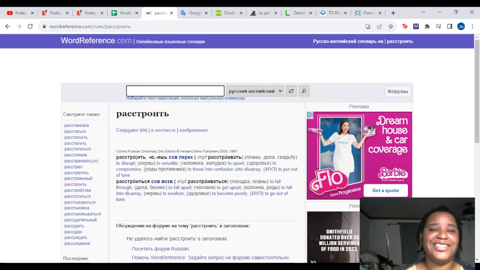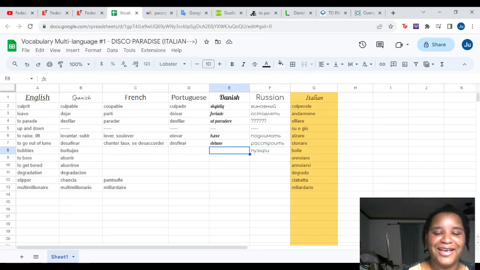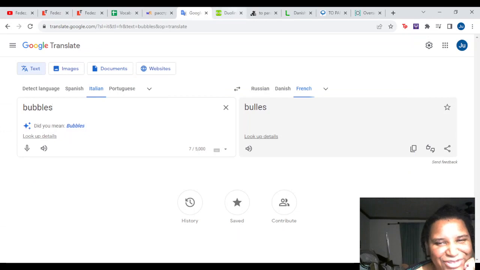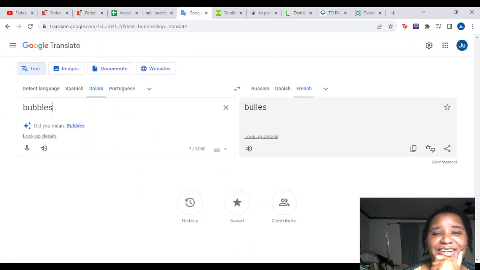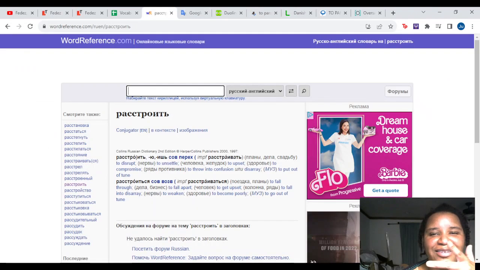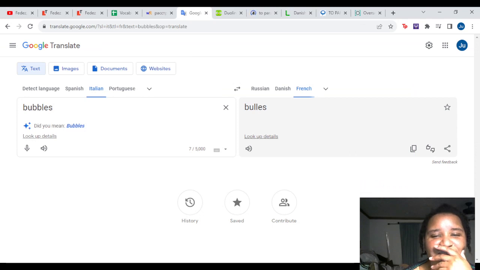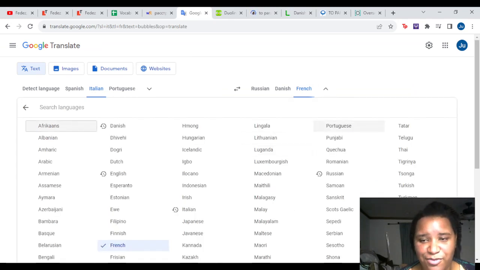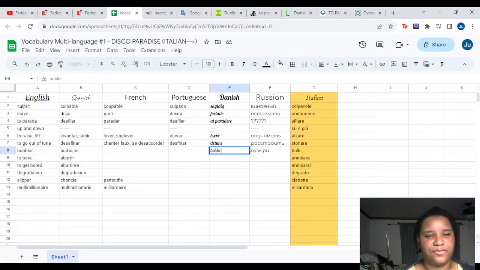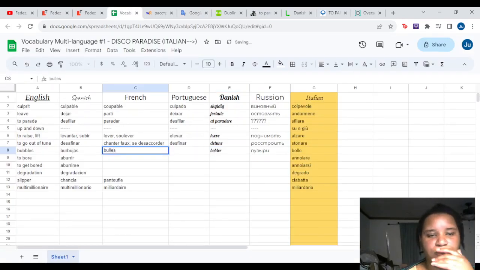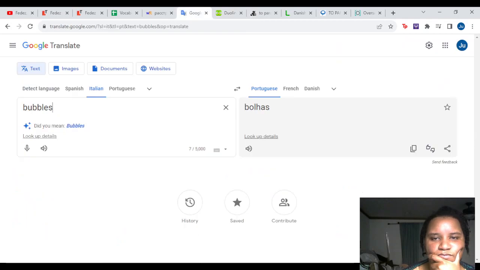I just... Danish is so funny to me for it. It just is. Bobla. Also, words I would never ever think to look up to know. When do I say bubbles even? What am I doing? Translate. Okay. Bull. Uh-huh. And then... Bolas, okay.